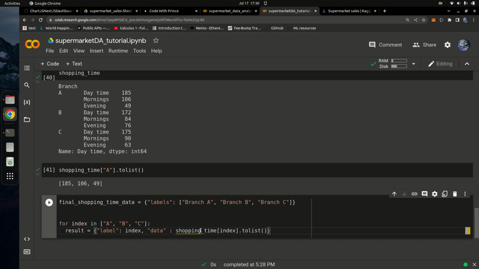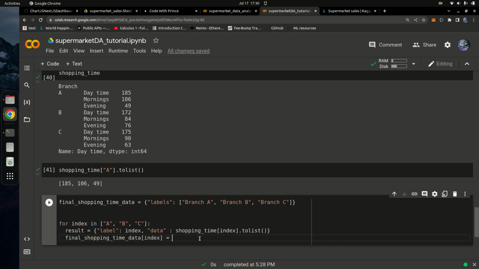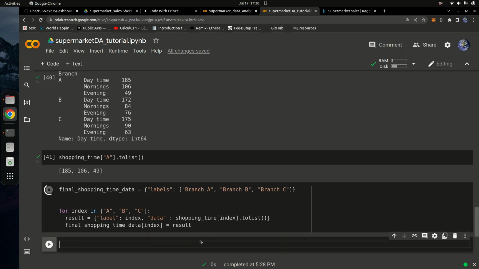once we do that, I'm going to say final_shopping_time_time data. You're going to grab the index. I'm going to say index is going to be equal to the result, just like that. So I'm going to run this, and that should do that for us. And now if you do final shopping time delta, and then run that, let's see what we get.